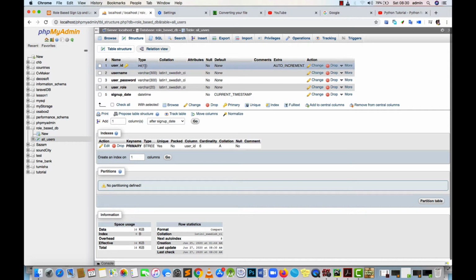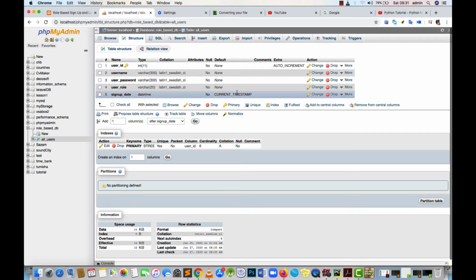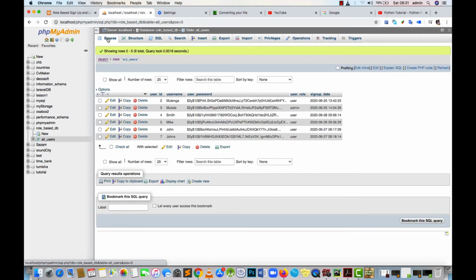So user ID is an int value, then user name is a varchar with 300 characters, user password is also varchar with 300 characters, user role is a varchar with 20 characters, and sign up date time with a default value of current timestamp. So if we browse through here, you can see the names of the users that have signed up so far, but you can't see their password because we have hashed the password using password hash, which I'll explain later in the insert.php. And then the user role is the role that somebody selects, and then the sign up date just picks up the current timestamp, the current time that the person creates the account.